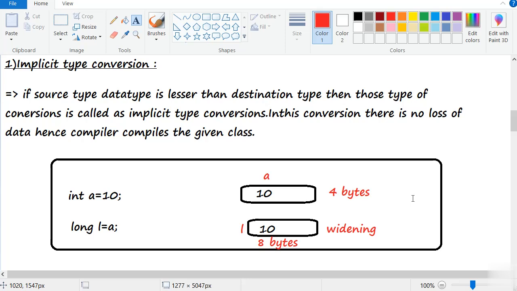If I go from a lower data type to a higher data type, implicitly it is going to convert from int data type to long data type. If I store this long data type value inside a double, it will convert implicitly. But if I want to store this long data type value in an int data type, then the source type value is greater than the destination type. I will show you.